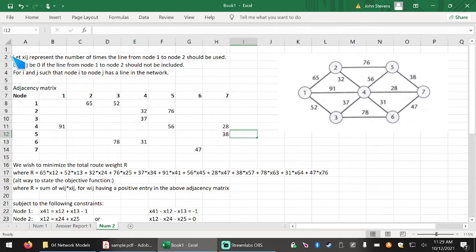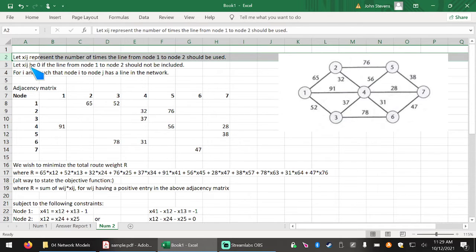Okay, so we're still going to have our x_ij with the same meaning, that decision variable. It's going to represent the number of times I use the line 1 to 2, or I travel from 1 to 2, and 0, of course, if it's not used. The only issue now is that I have both directions. I have 1 to 2 and 2 to 1.